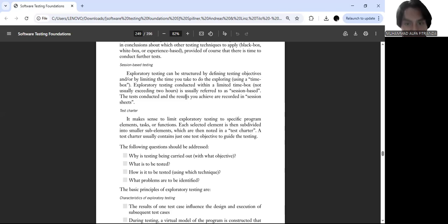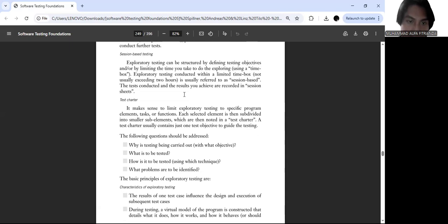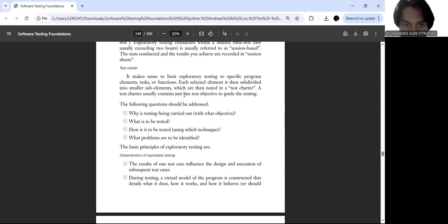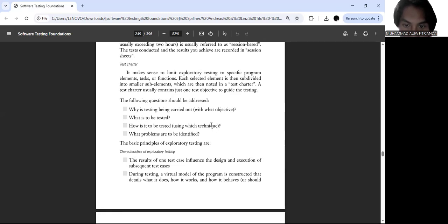A selected element is subdivided into smaller sub-elements, which are then announced in the test charter. A test charter usually contains just one test objective to guide the testing. The following questions are addressed: why is the testing being carried out? What is to be tested? How is it to be tested? What problems are to be identified? The results influence the design and execution of subsequent test cases.